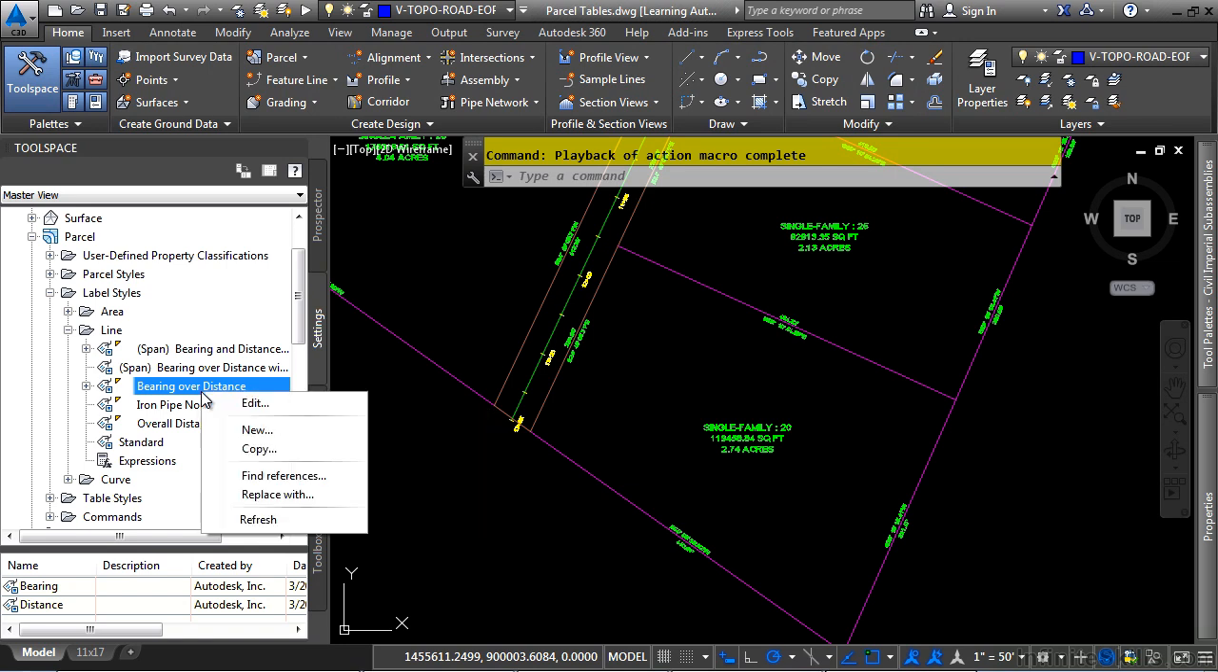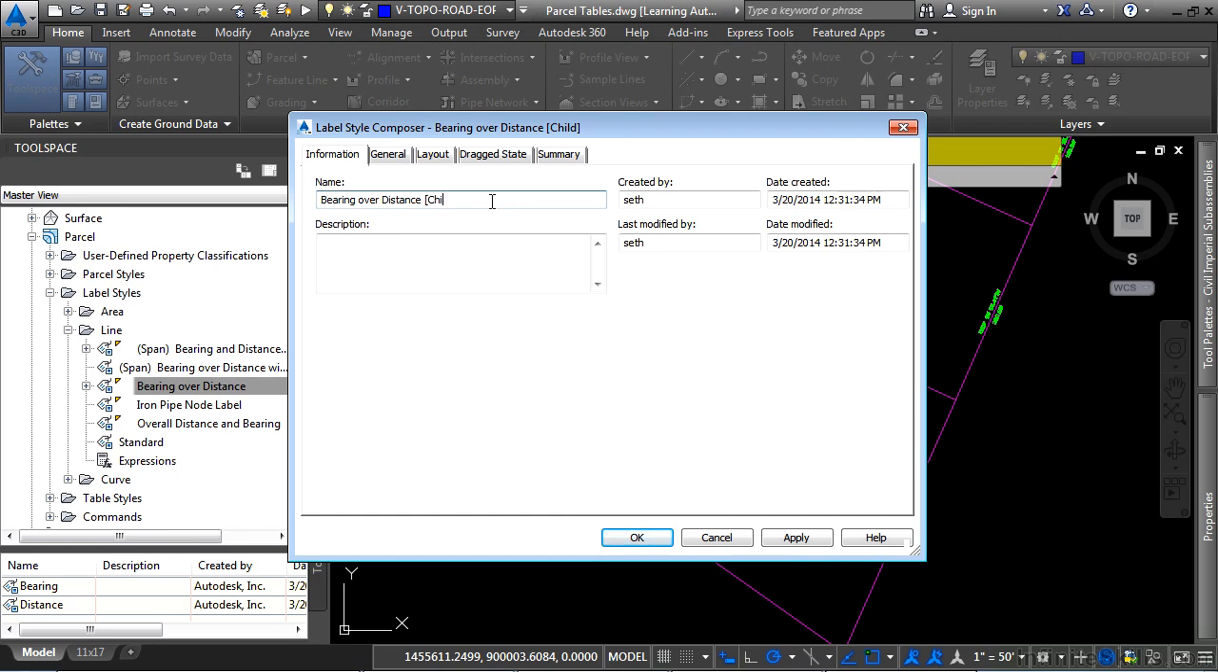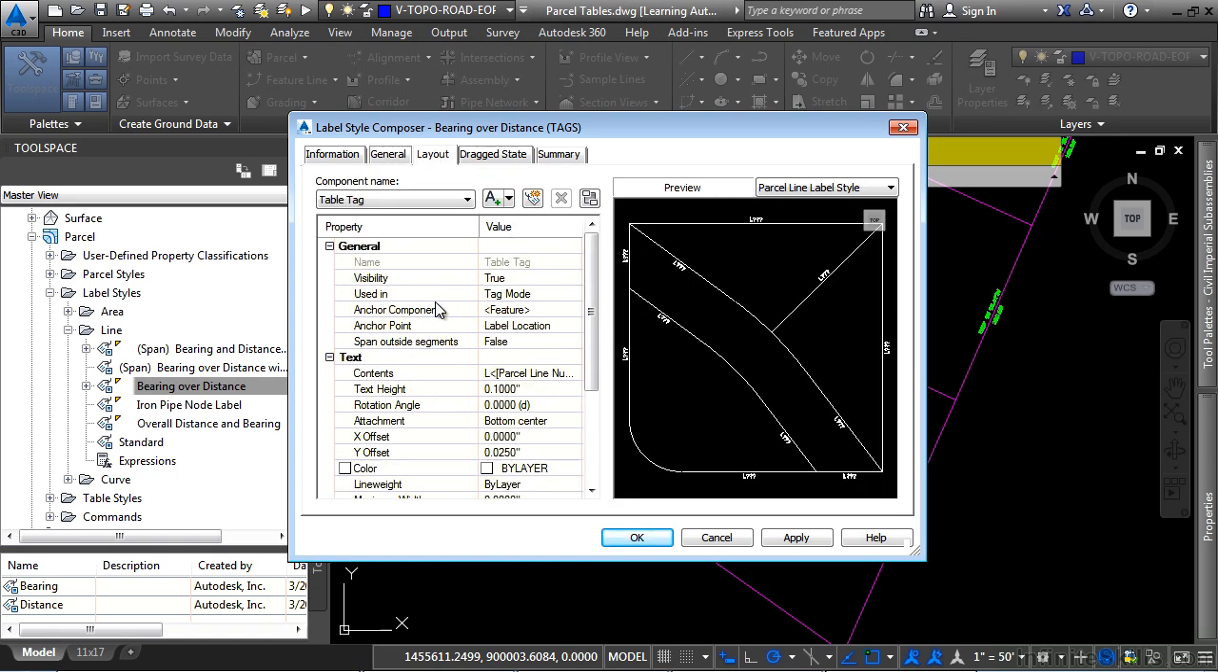Let's right-click on the bearing over distance label style and select New. When you do that, you will create a child style which will grab all of the settings and properties defined by this label style. So I'll rename this to parentheses tags. In the General tab, if you look at the display mode category under label, you'll see this is what makes it become a tag, and which will then use the tag to display that instead of the bearing over distance. Make sure you go to the Layout tab and make sure this is set to true. Sometimes with certain labels it can be set to false, and obviously it will not display then.